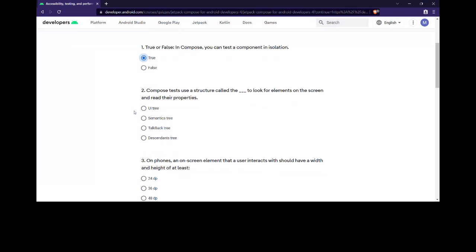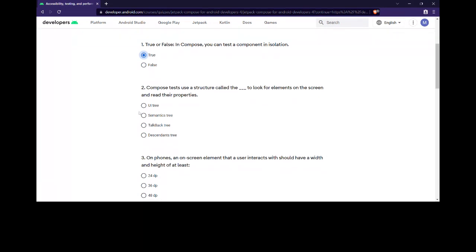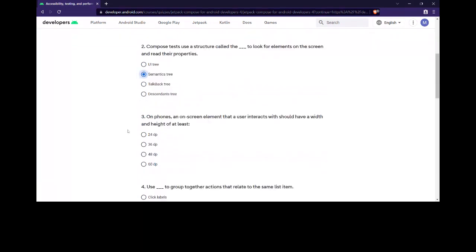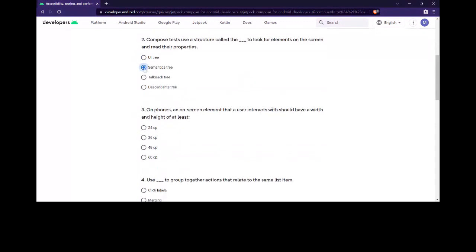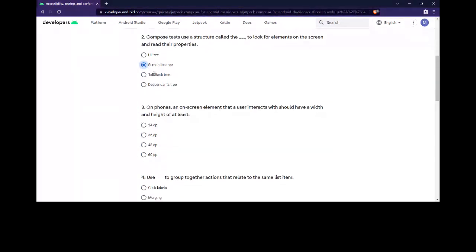Compose tests use a structure called the dash to look for elements on the screen and read their properties. For that, we use semantics tree. So we came across semantics tree in Unit 3, Pathway 1 in the previous session. So if you want more information regarding it, you need to go through that code lab.